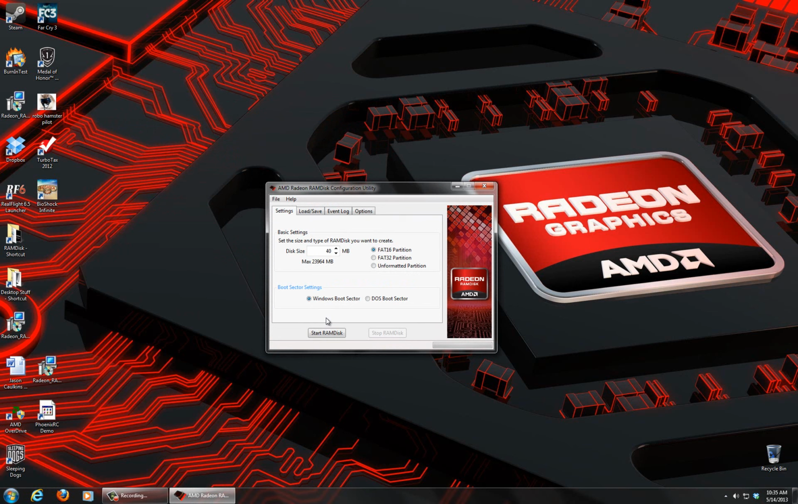So right now I've pulled it up with the default settings, and we're going to go ahead and first off click Unformatted Partition because we want to create a large RAM disk, and I want to use NTFS, which I'll show you how to use later. Alright, so starting off we're going to go ahead and create a 10 gigabyte disk. I'm using that size just because it's plenty large enough for the work I'm doing. You may need to make a larger disk.